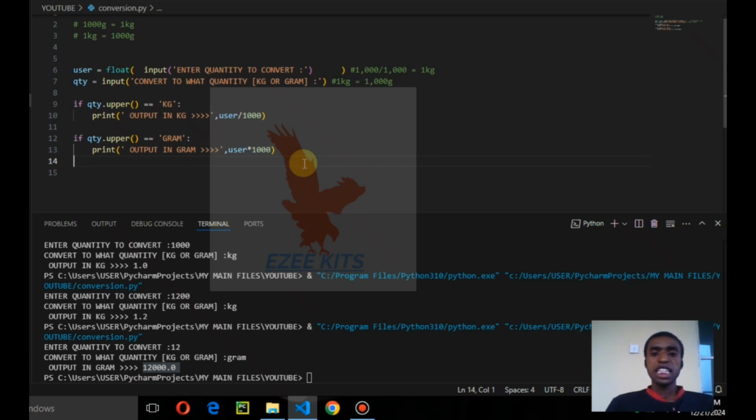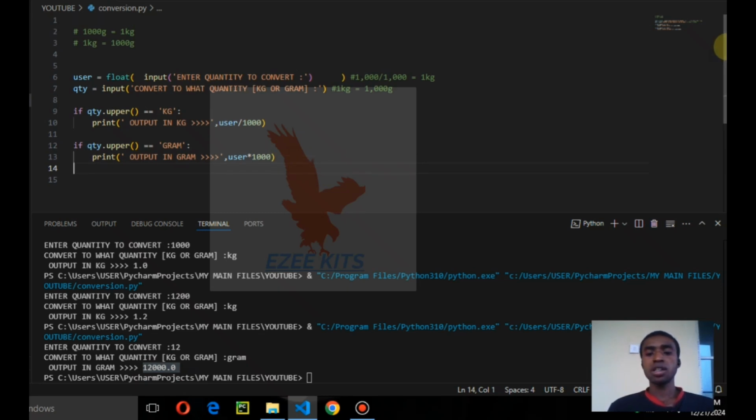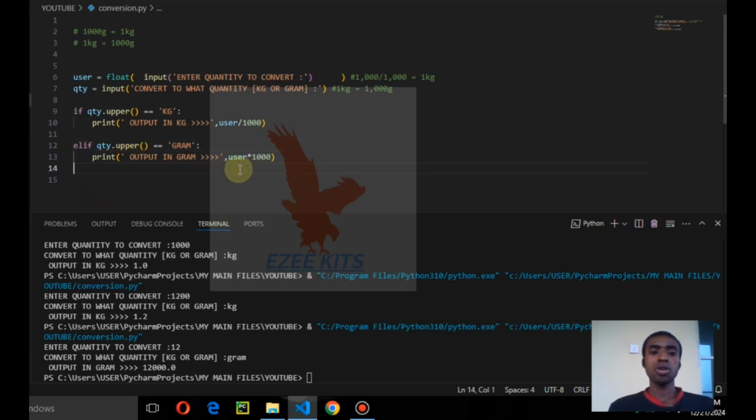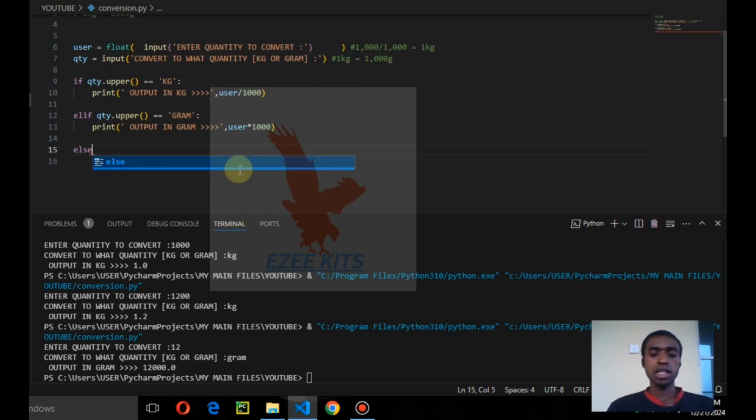So I think this was basic enough to understand. Just in your simple, basic mathematics, that's what we just applied here to get this script going and running. Let's say in a situation whereby the user ended up putting maybe meters, which we would not have any handling for here. What we can do is change this guy to else if. With this, we can handle any other exception.